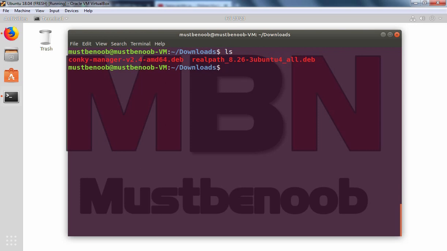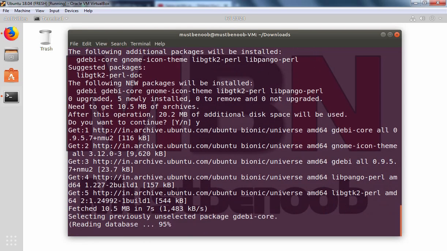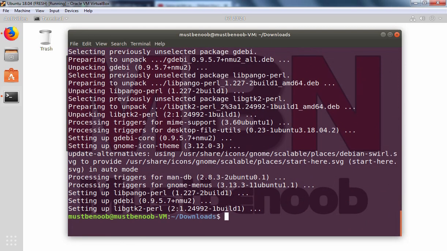To install these packages with the dependencies, I'm going to install gdebi package manager on this computer. So for that, I'm going to run command sudo apt install gdebi. Now I'm going to install this package, and for that I need to press enter key. Press Y to continue. Now it's time to install that dependency package. Then we can simply install Conky Manager.